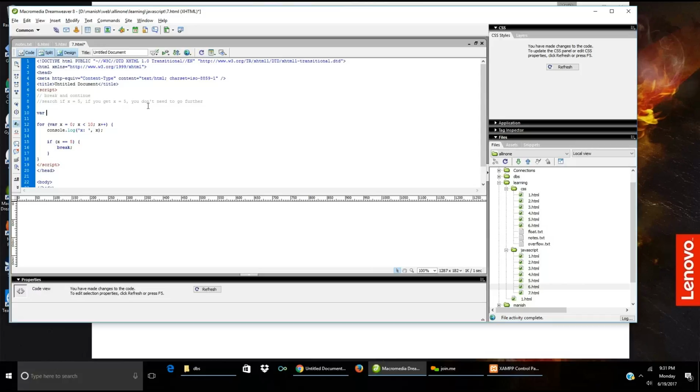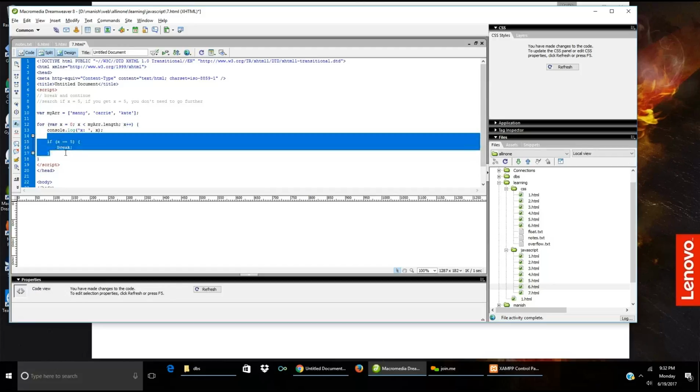I can create an array. Let's say my array is myArr is equal to, I'll create an array and I will put 3 elements in the array. I will say Many, Carry and Kate. If I go to the loop, if I say var x equal to 0, x less than, I can put whatever length is there for my array. I will say myArr dot length, x plus plus.